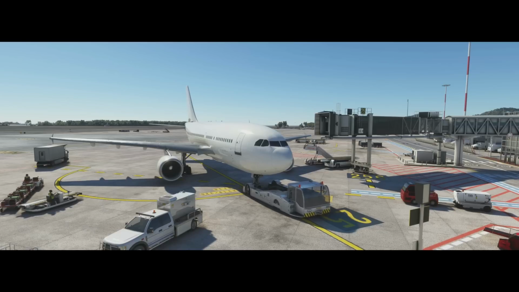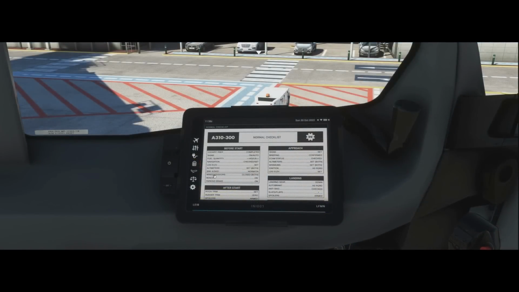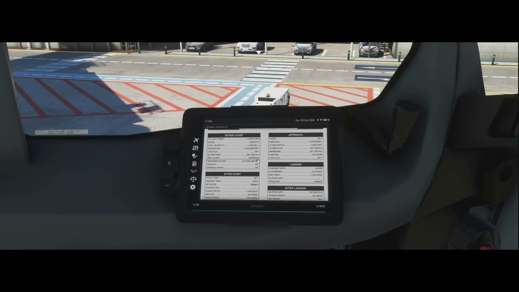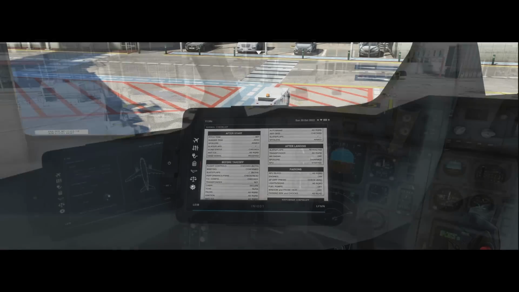And once he's connected, they should start pushing us backwards. So now we can do the before start checklist below the line. Windows and doors closed, beacon is on, and parking brake would be on, but we've got the tug coming. So the before start checklist is completed. The next one we're expecting to do is the after start checklist.